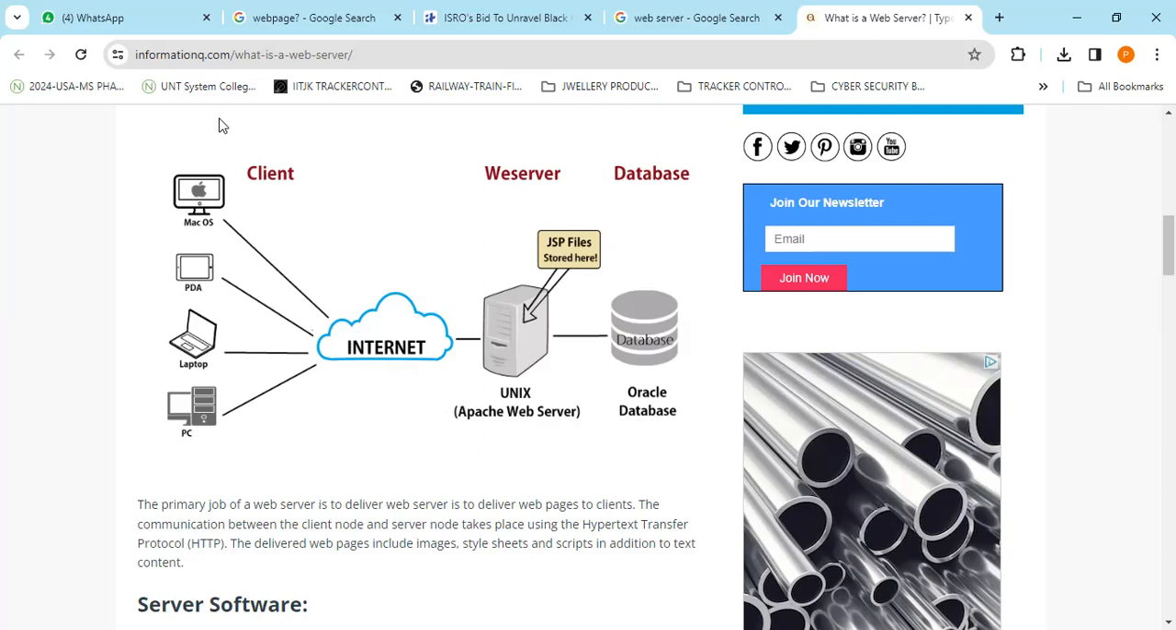Does anyone know the name of the iPhone browser? Can someone tell me? Which browser is there on the iPhone? Safari. Yeah, can someone be a bit loud? Safari, sir. Safari, right? So again, that's an example of a browser.